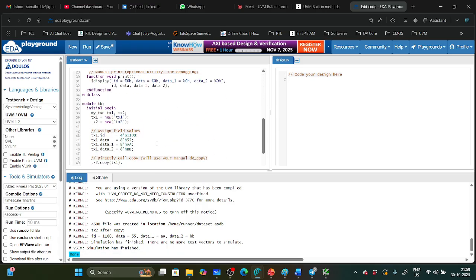So I want to print those values, no? So $display ID equal to %b. So what does %b mean? Double one, double zero, we'll get. Data equal to 55, I'll get, in terms of hexadecimal. data_1 equal to AA I'm getting. data_2 equal to BB.